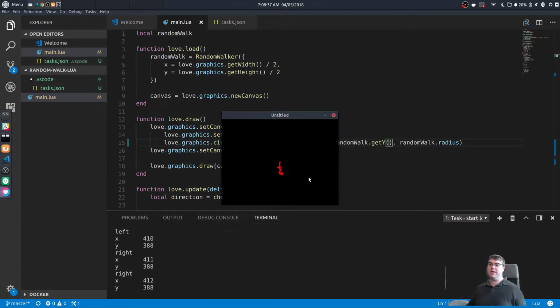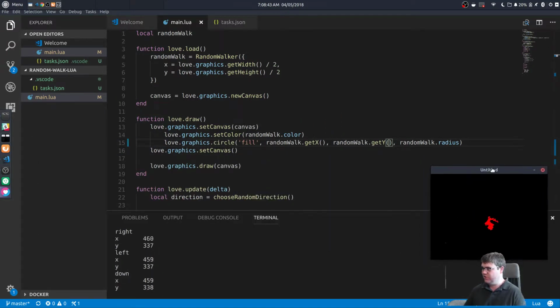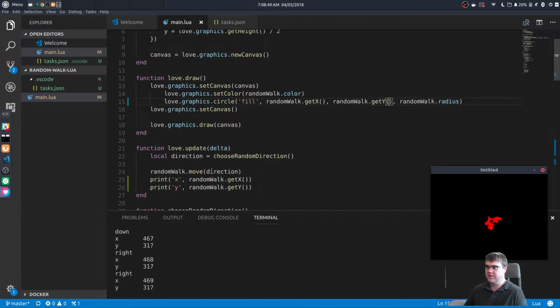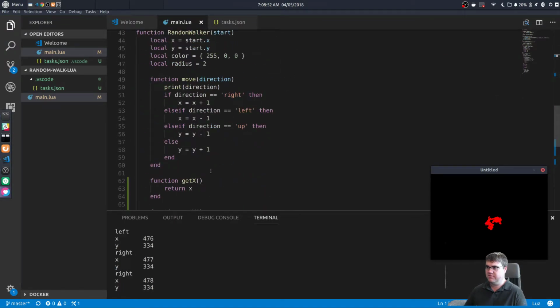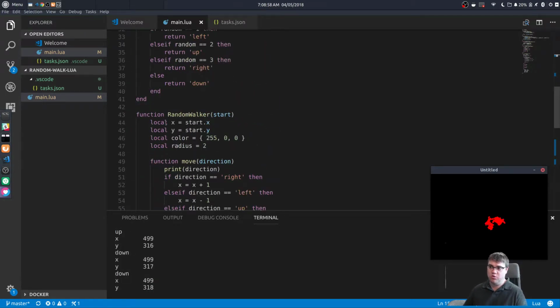Oh, and we have a random walk. Okay, so this is really interesting, what's going on. What's happening here is that when I just exported X and Y, it exported right at that moment.